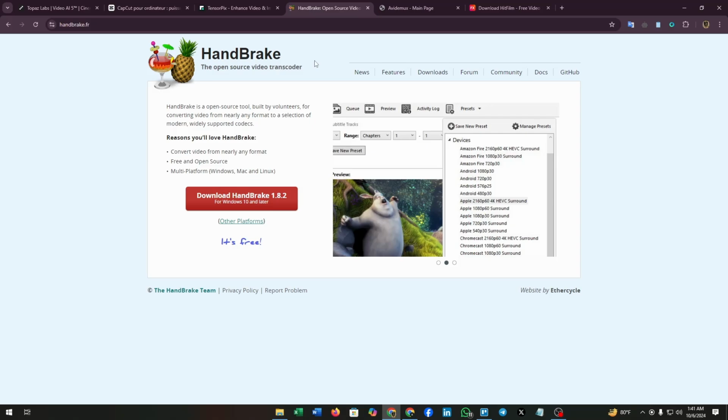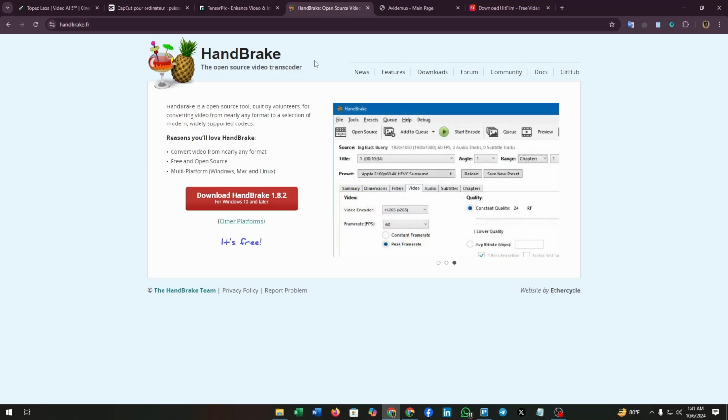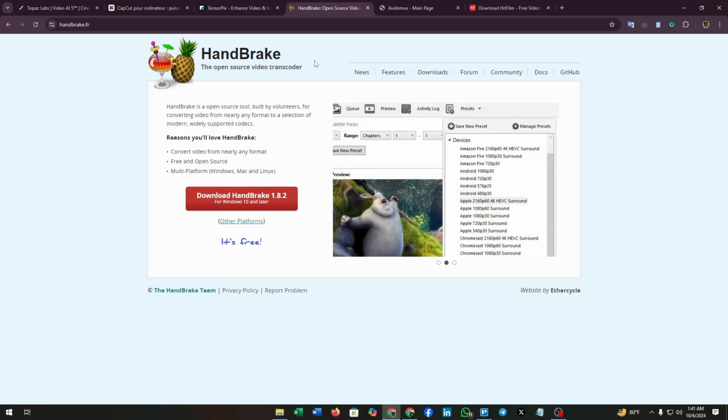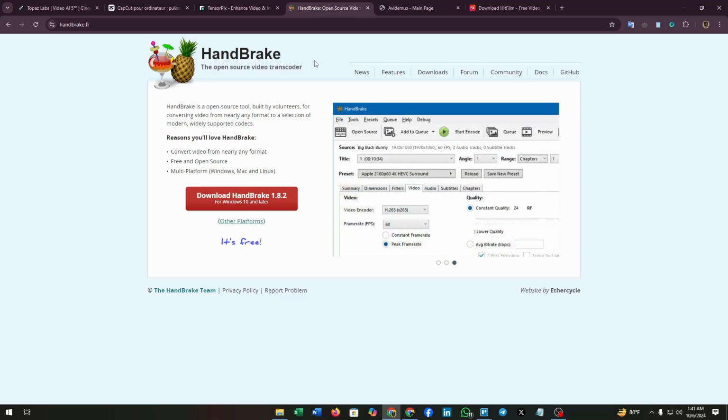Pros are completely free and open source, regularly updated with new features, cross-platform support. The cons are the interface can be daunting for beginners, and it's primarily focused on transcoding with limited enhancement features.